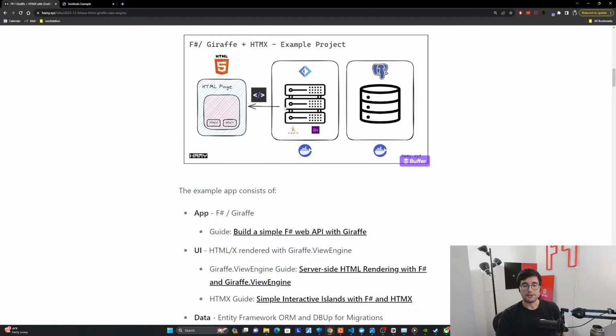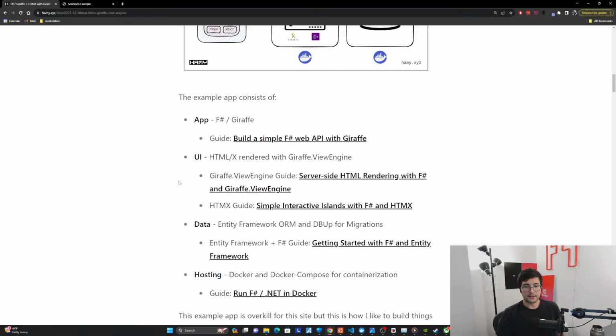We're using Giraffe.ViewEngine to actually produce this HTML, and then we're going to be embedding HTMX attributes on this to make this an interactive island. So here's a list of all of these.